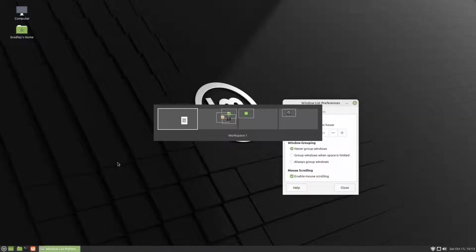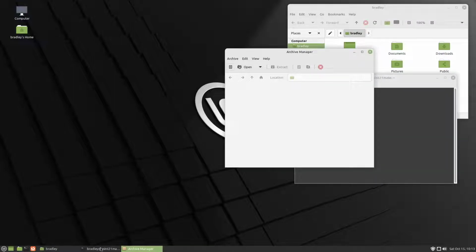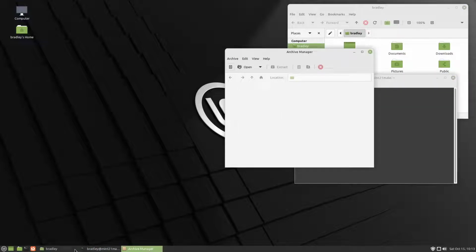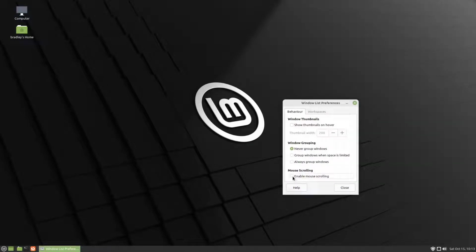So let's go back. And that's here, mouse scrolling, enable mouse scrolling. So if we deselect that and go back to that other workspace, now it doesn't work. Mouse scrolling's not working. I'll have to click on the actual button for each application there. Go back to Workspace 1. We'll leave that selected because it's helpful.